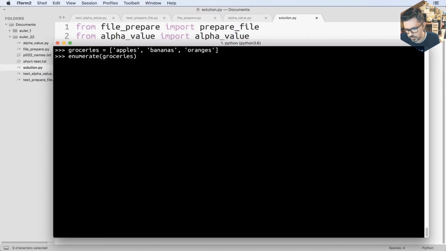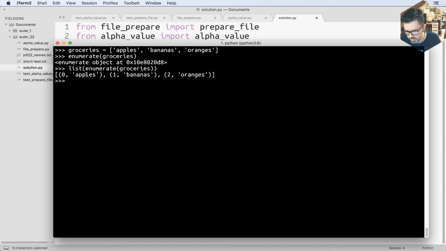Okay, and now if I want to see enumerate of groceries, it's going to return an enumerator, of course. As I said, it's going to return just one object, an enumerate object, and then every time it's being called in the for loop, it's going to return 2 items. The first item would be the index and the second would be the value. If I want to materialize this enumerator at once, I can just call list on it. So this is what returns enumerate, and you see that apples start with 0 and then 1 then 2. But the position is not 0, the position is 1.